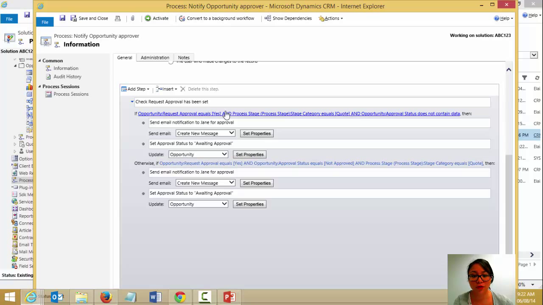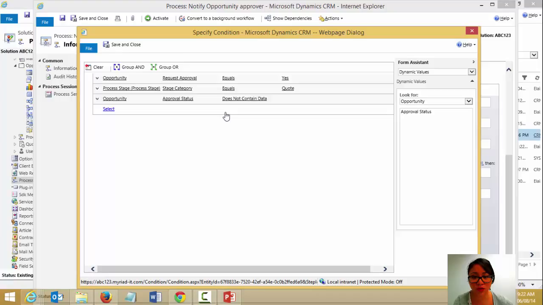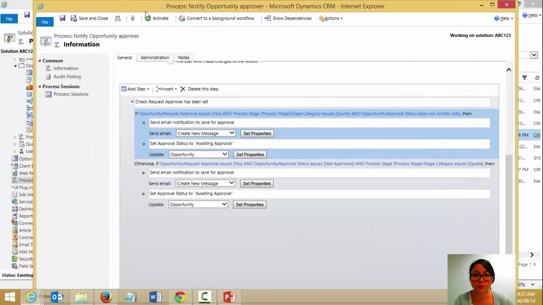Oh, before I move on, I'll just show you the criteria. What I'm doing here is ensuring that the salesperson has requested approval, so it has to be yes, they have requested approval, and that the stage category of the business process flow is quote, and that the approval status is null. So I'm going to go ahead and activate this.